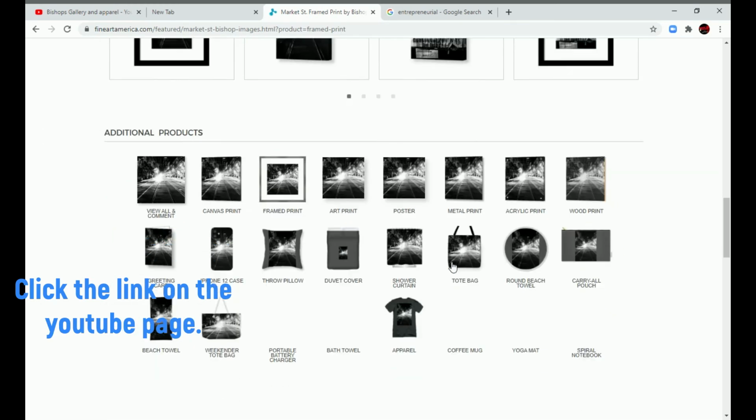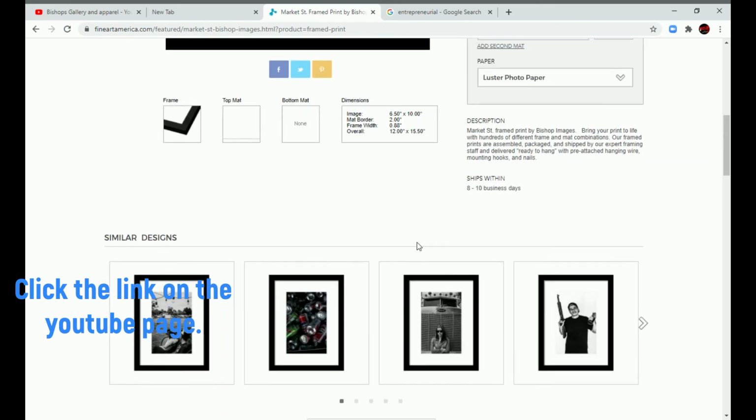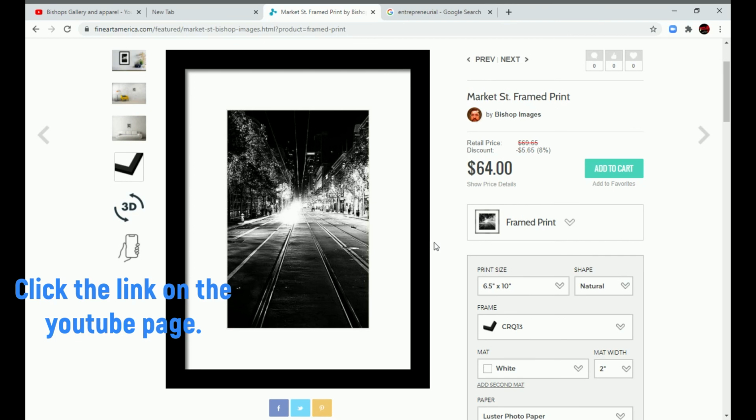Also, maybe you can get it on a t-shirt or a coffee mug. I mean, it's up to you what you want to do. But I think that's a photograph to have.